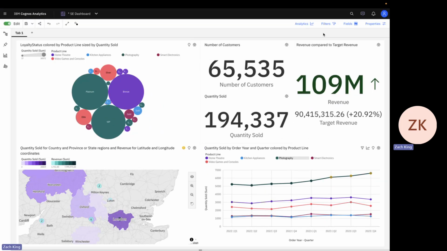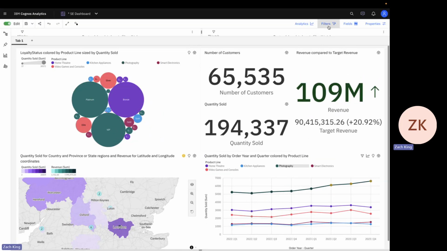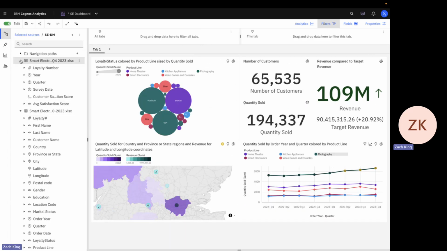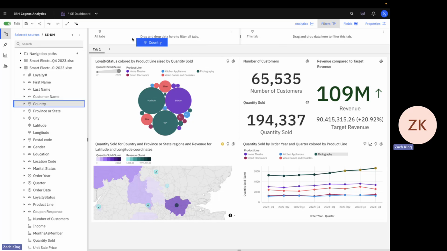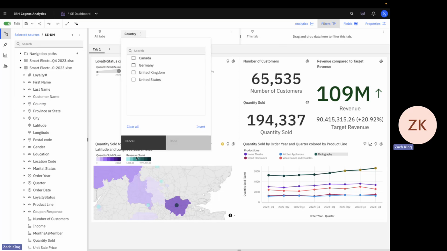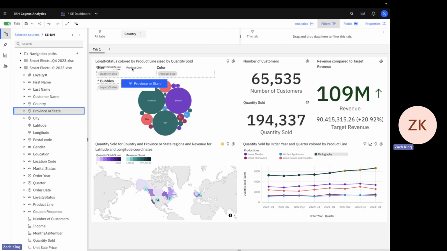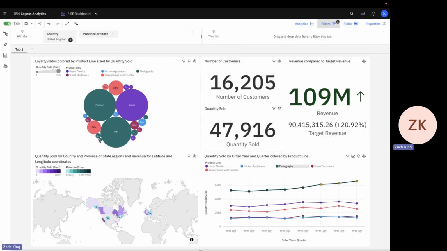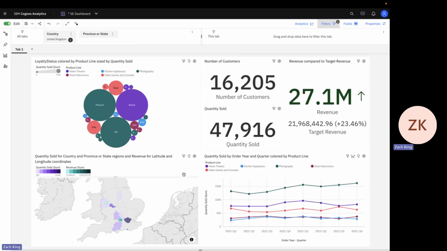Now that our dashboard is complete, we want to add some filters here. And this is just going to be showcasing one of the best additions, I think, of version 11, and that is the Cascading Filters tab. So we're going to add country as one filter, and we will add province and state as another filter as well. Here I can highlight the United Kingdom, for example, and all of my visualizations will be filtered to just look at the United Kingdom.